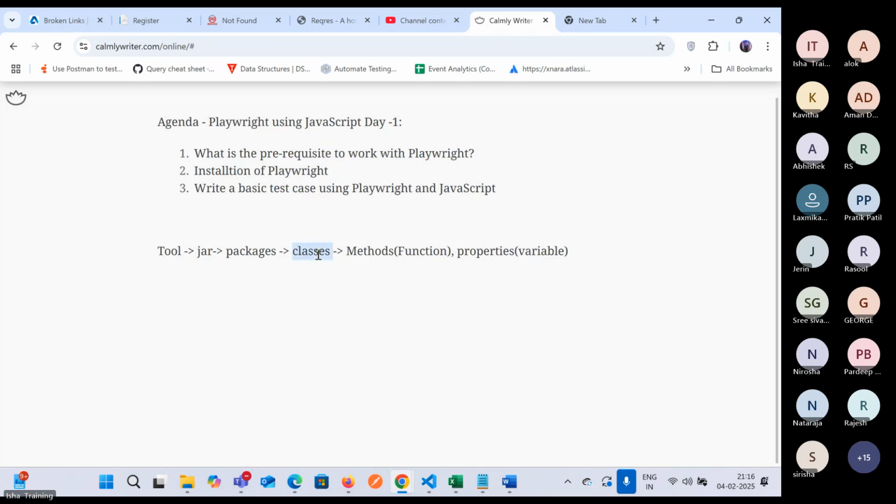Okay, now this concept came into picture when I was trying to speak about installation of Playwright. This is why we require Playwright to be installed on our system. That is where we will be able to utilize the features, the classes, and the methods that Playwright has given. Without installing Playwright, we'll not be able to write any kind of test case using Playwright.